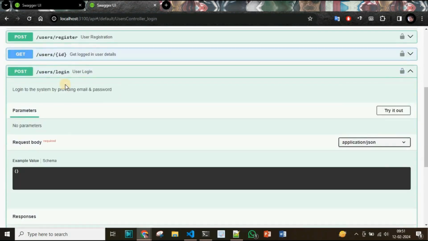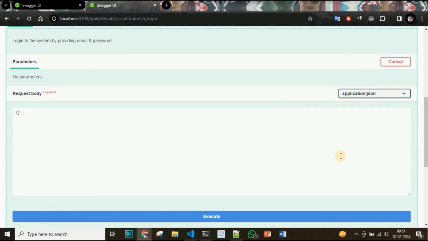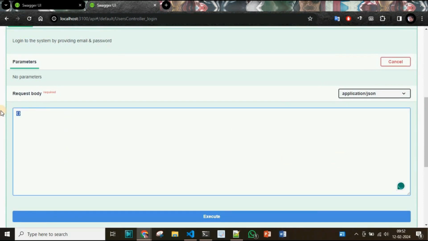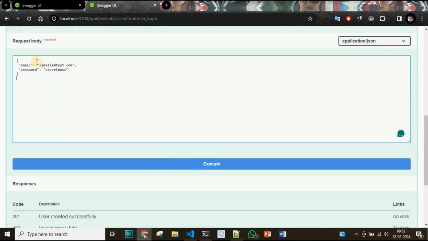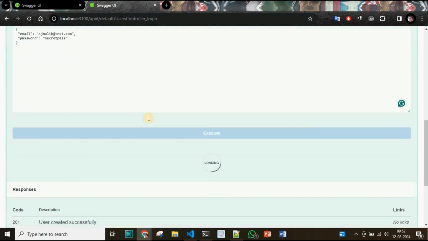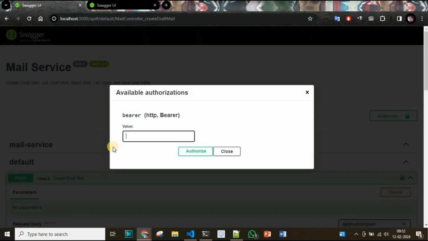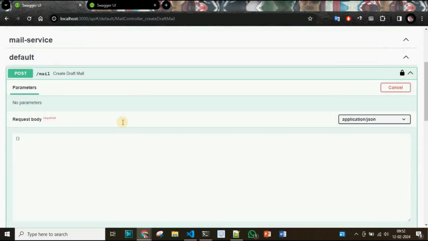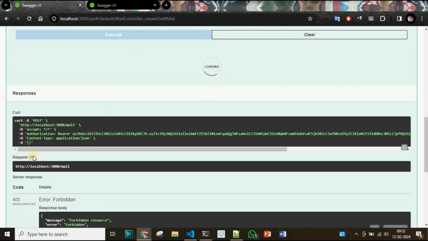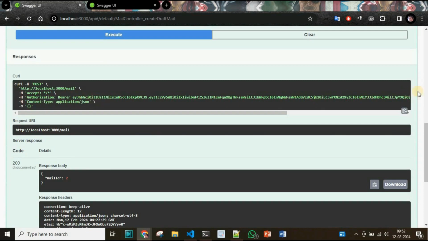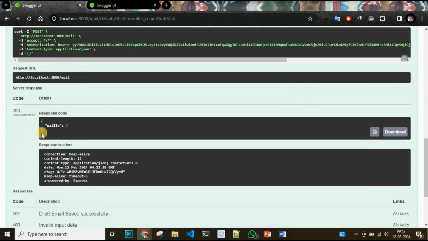Here we have this login route, and I will log in with sjmalik@test.com, and the password is secret pass. If I execute, we have the token. Now I will copy the token, go to the mail service, and authorize it. So now this mail service has the token. Now if I try to create, you can see in the authorization, the Bearer token is provided, and here we successfully created a mail with the mail ID 2.